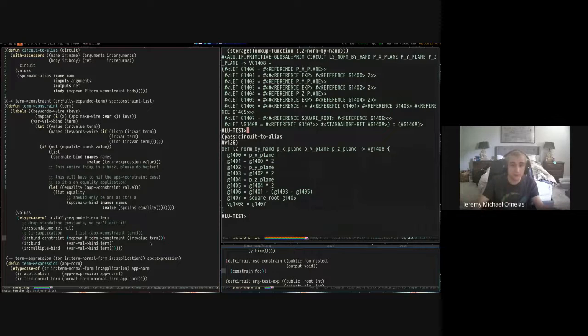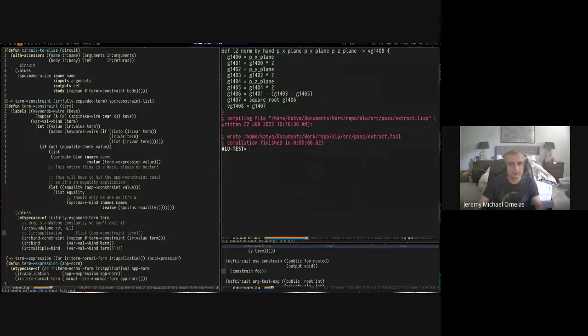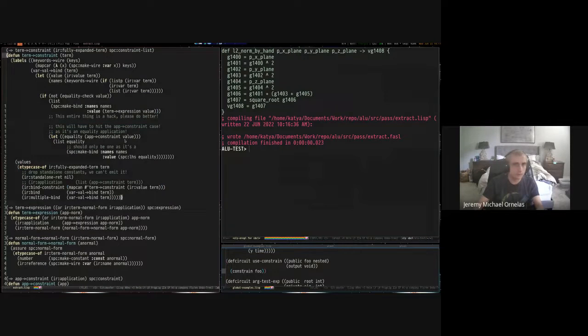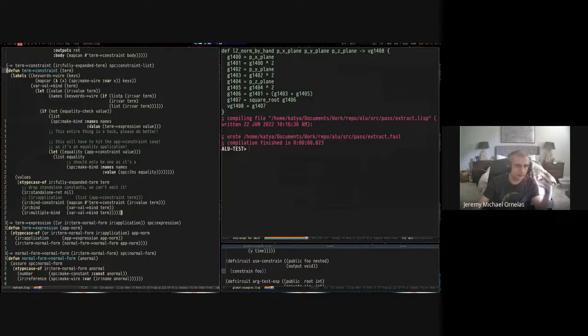I'm going to add loop, which is another one. There's no application here. That's why this doesn't complain. Yeah, it doesn't complain. So there's no application. Term constraint is somewhere. It just takes it and makes terms, right? This code isn't complicated. You can look at it in your own time, I think.